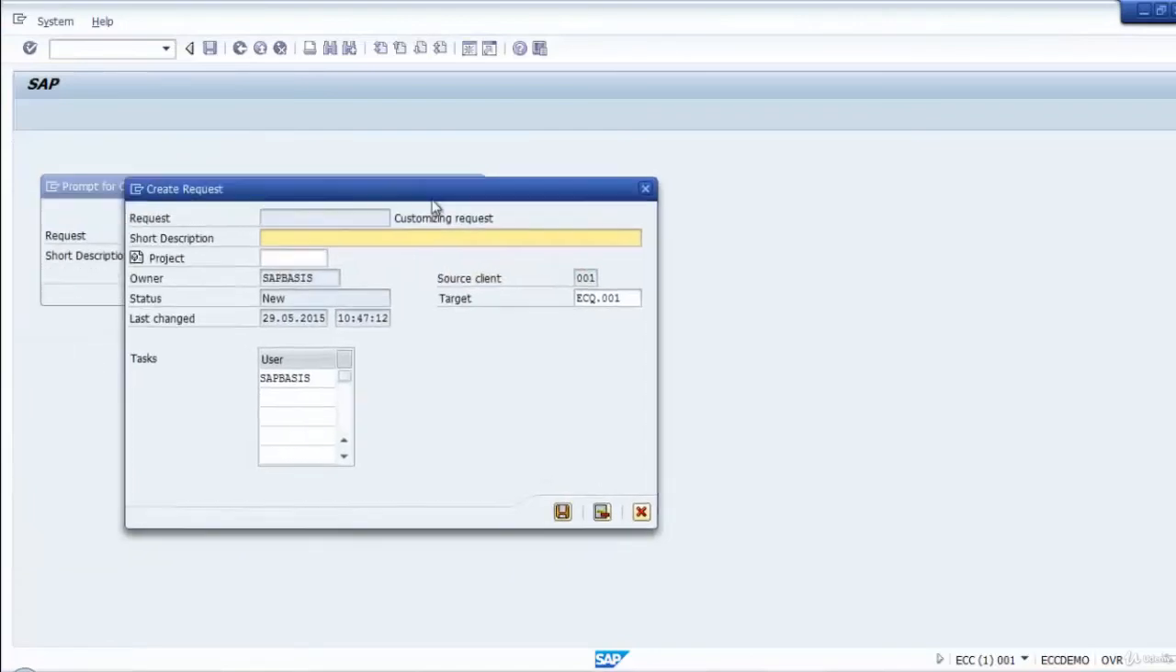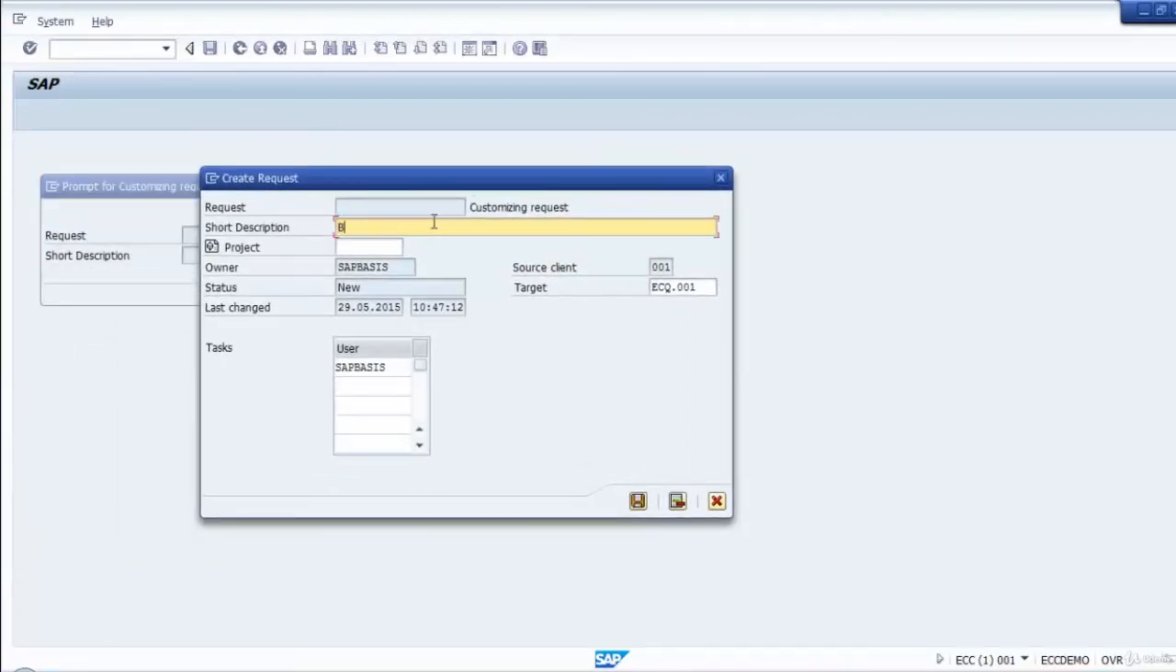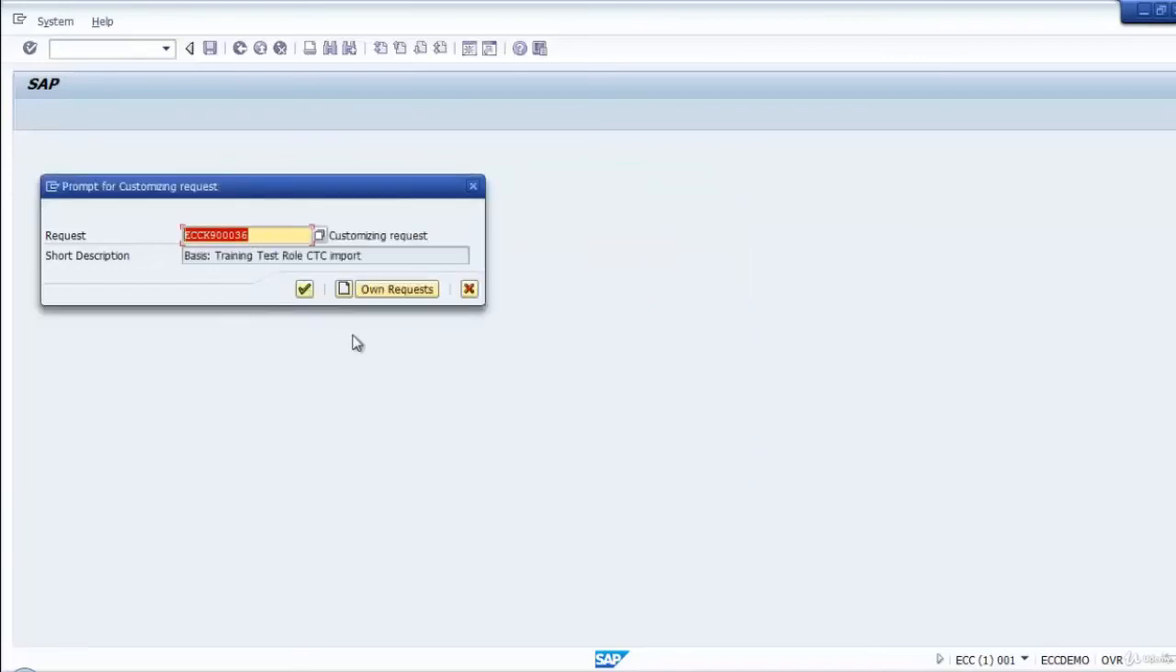Let's say create. Okay, now let's create basis training trust role CTC import. Okay, the target is, you can see, ECQ001. So in case when you enable CTC, the clients are always specified like this: SID dot then the client number. Okay, this is our TR number.